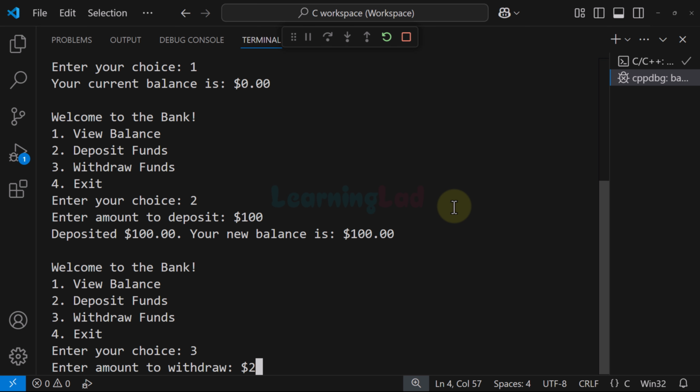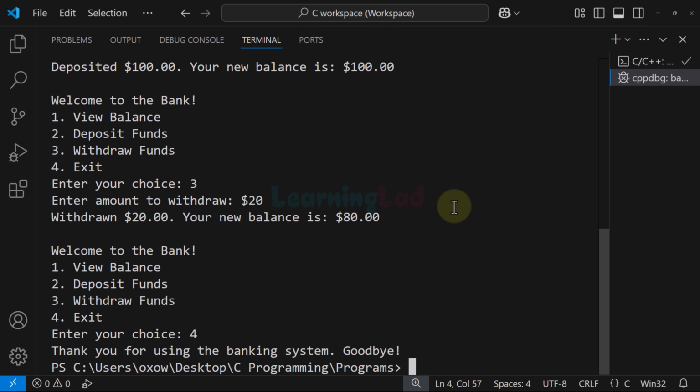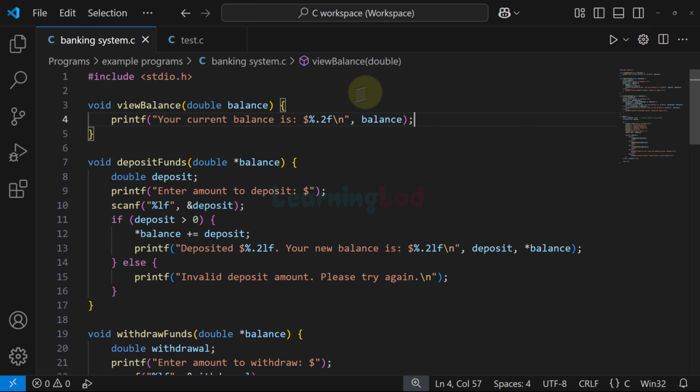I will be able to enter the amount that I want to withdraw. If that balance is available in my account, then it will say you have withdrawn the balance. And then finally, in order to exit, we have to enter a particular choice and it will exit the program. Now let us see how we can build this program from scratch.